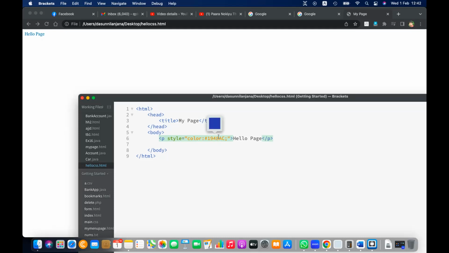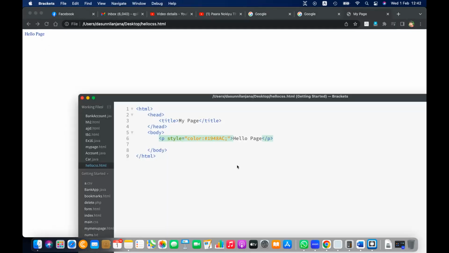And blue, let's keep the blue as it is. Now this is the color. And if I want to add another style, for an example, border, or not border, let me add something like padding. Padding is basically the gap. You can tell padding 30 pixels. Then padding is the property, colon, value is 30 pixels.